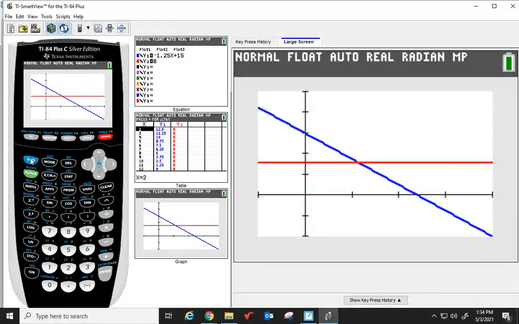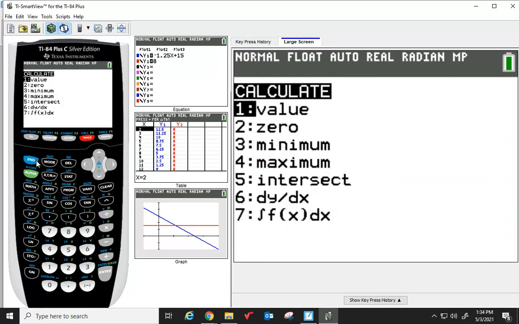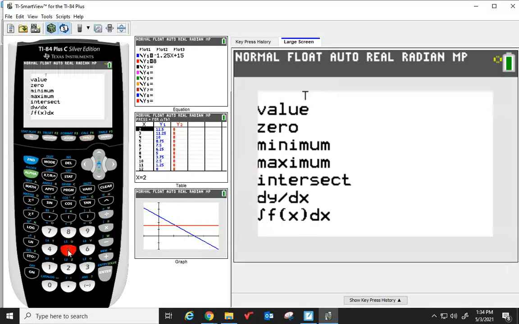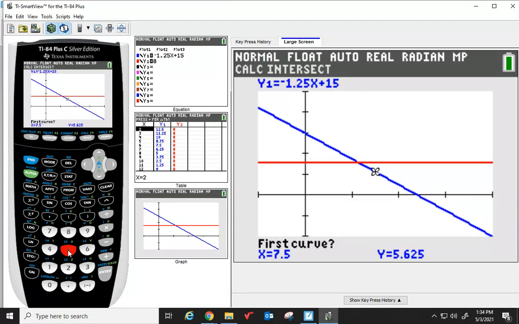Okay, so the way to do this, I'm going to hit second, and then I'm going to hit trace, which is actually going to bring you to a function called calculate. So second trace, which brings you to calculate. And then I want to pick number 5. Number 5 is the intersect feature. So at 5. Okay, now at the very bottom of the screen, the calculator is going to start to ask you some questions.